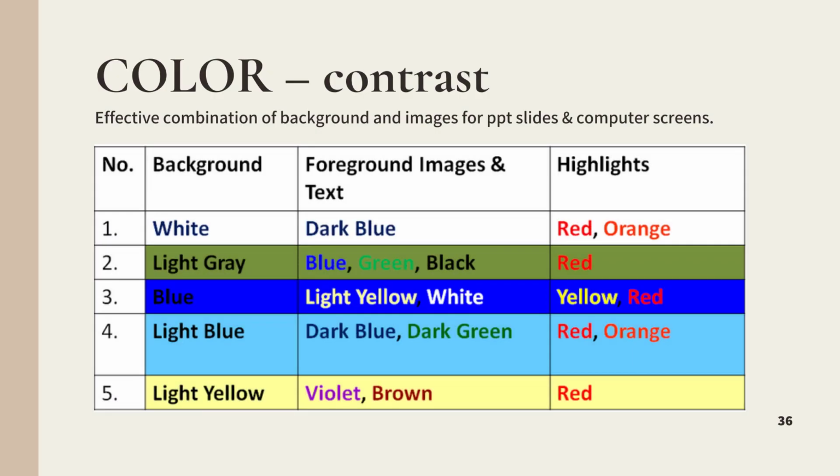And here in this table you can find actually very effective combinations of background and images, for example for PowerPoint slides and computer screens. Let's take one example. All right, so for example the background is light yellow, the foreground images and text will be for example brown or violet, the highlights will be red. It will be very effective to use.